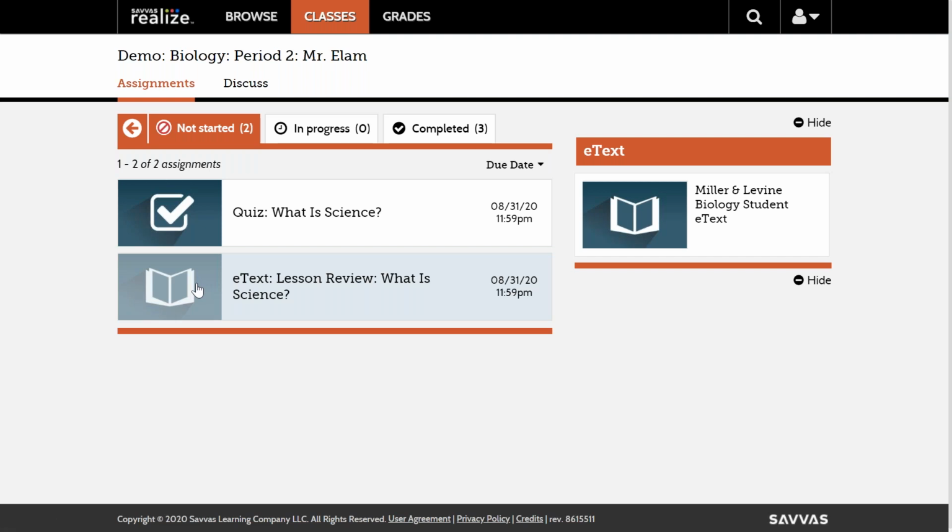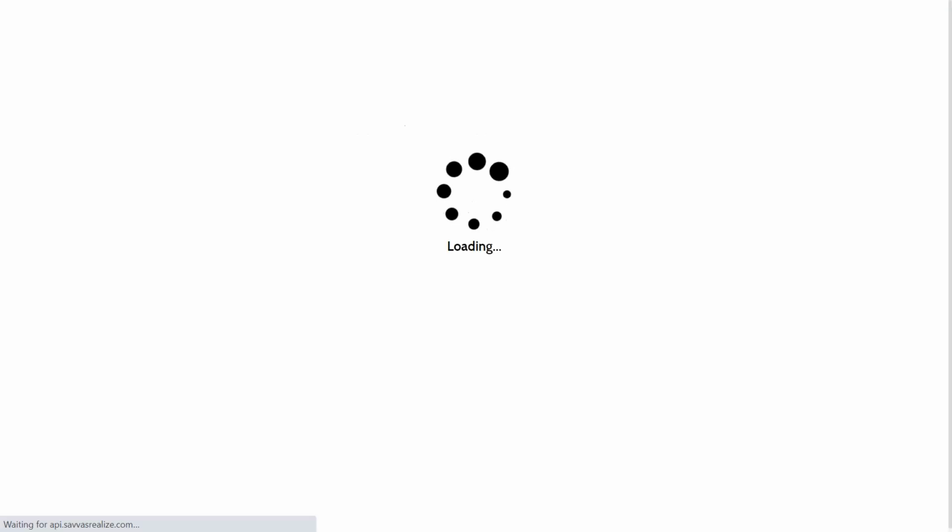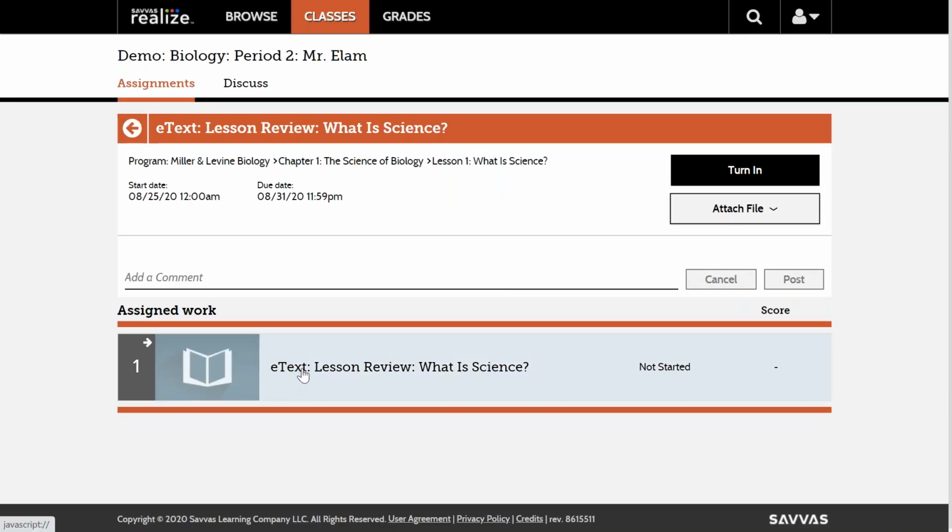is just an excerpt, just a few pages from the student's textbook. We'll talk about in a moment how they can access the full EText. So if they receive an assignment that has the open book icon, that's just, again, a portion, a few pages of the EText. So we'll click there, click it again.